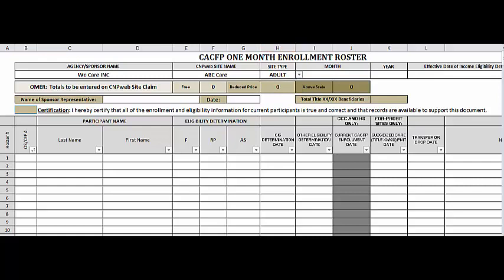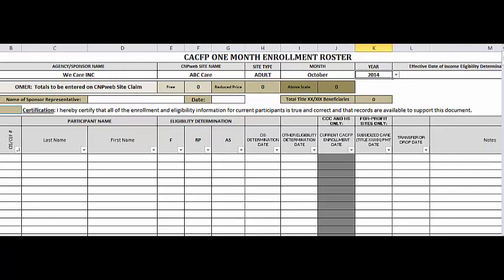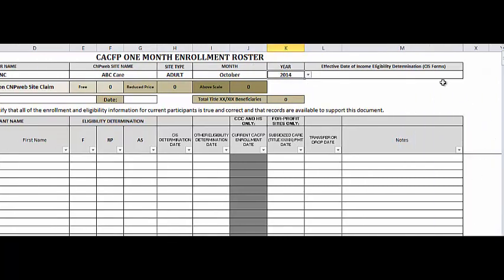Next, select the month from the drop-down box. For new sponsors or sites, select the first claiming month. For current sponsors, select October, and for for-profit sponsors, select the current month. For this training, we are a current sponsor, so we are going to select October. Then select the year from the next drop-down box. Select the current year, not the CACFP fiscal year, so we have selected 2014.